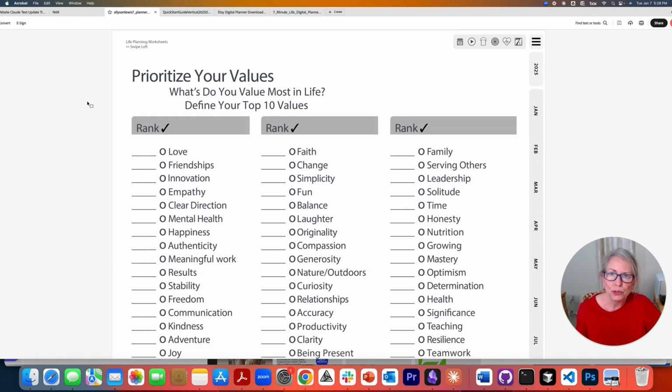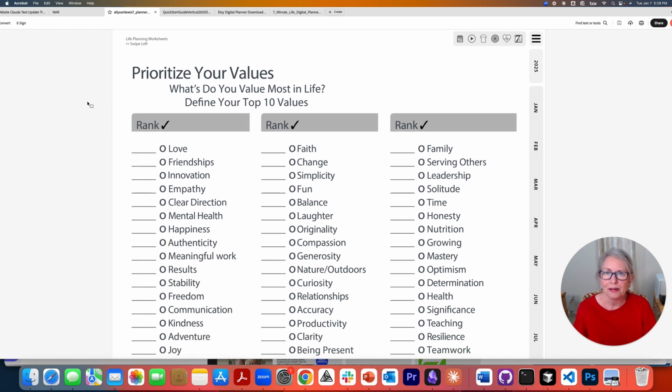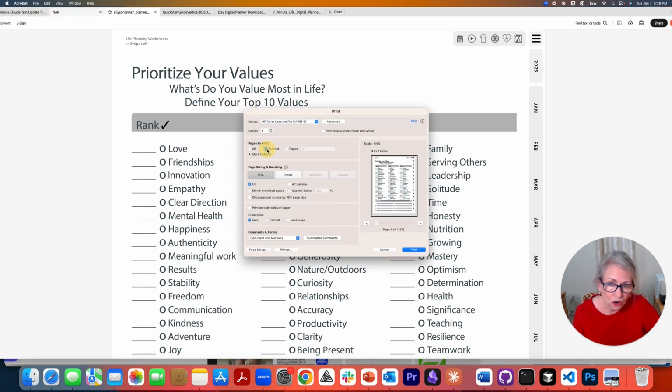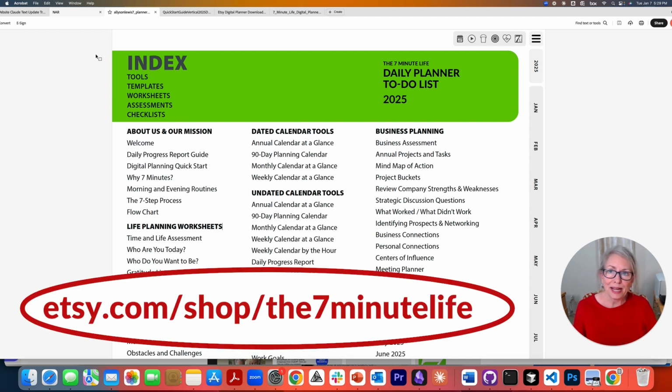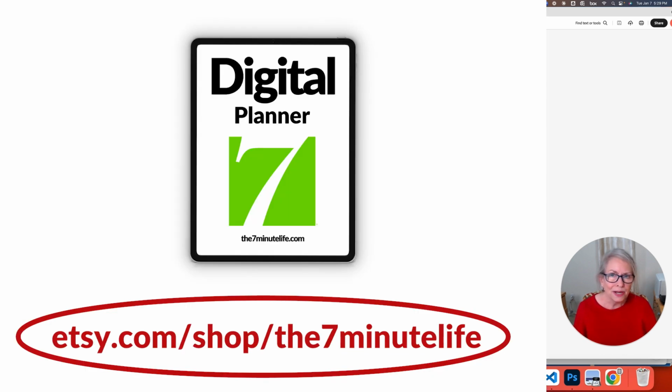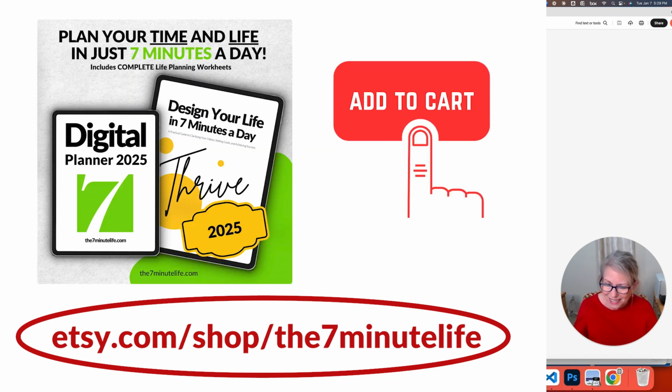Look at all of these tools that are included in the 7-Minute Life Digital Daily Planner. Again, when it's time to prioritize your values, you're just going to go File, click Print. Make sure you just print the current page, and you'll be able to download this worksheet and go through them step by step. And now that you've seen how you can use the 7-Minute Life Digital Daily Planner with all of the hyperlinks on your computer, the very next step is to get started. I want to encourage you to get your copy of the digital planner, put it on your computer, begin to download the tools so you can plan your day and plan your life.